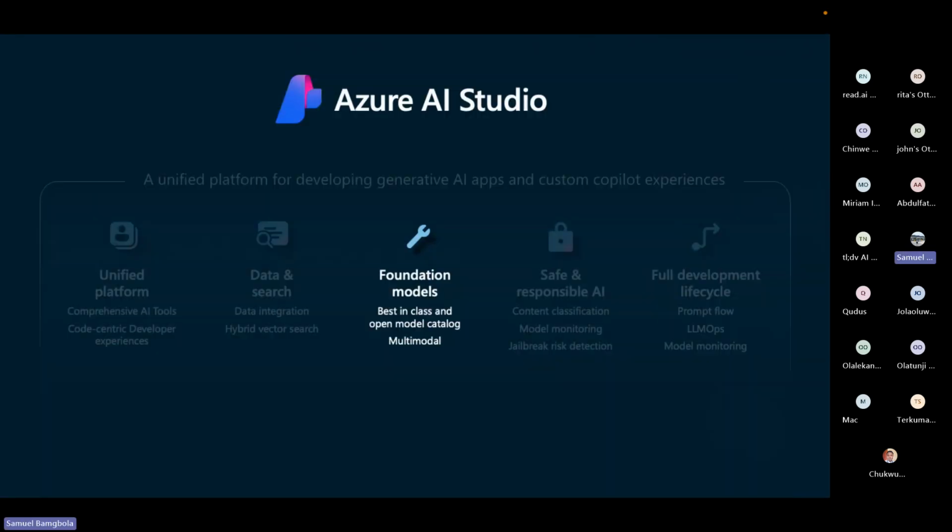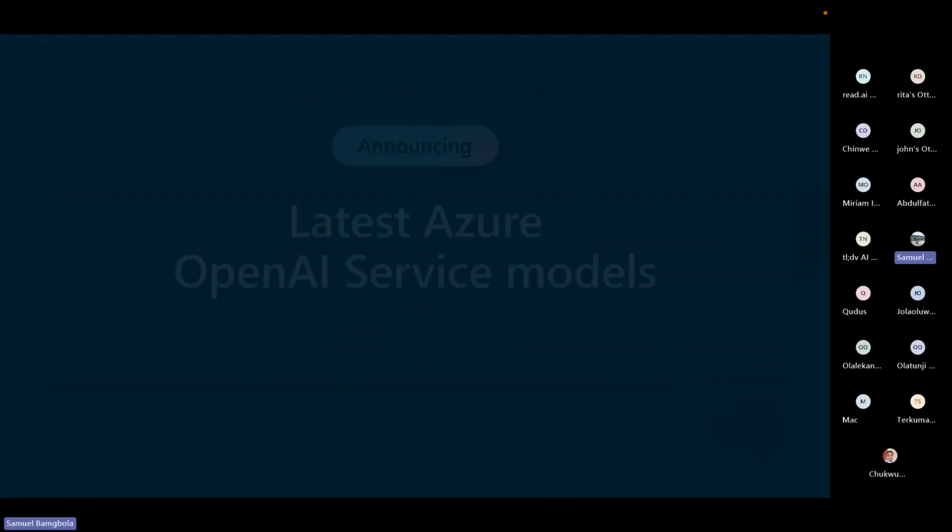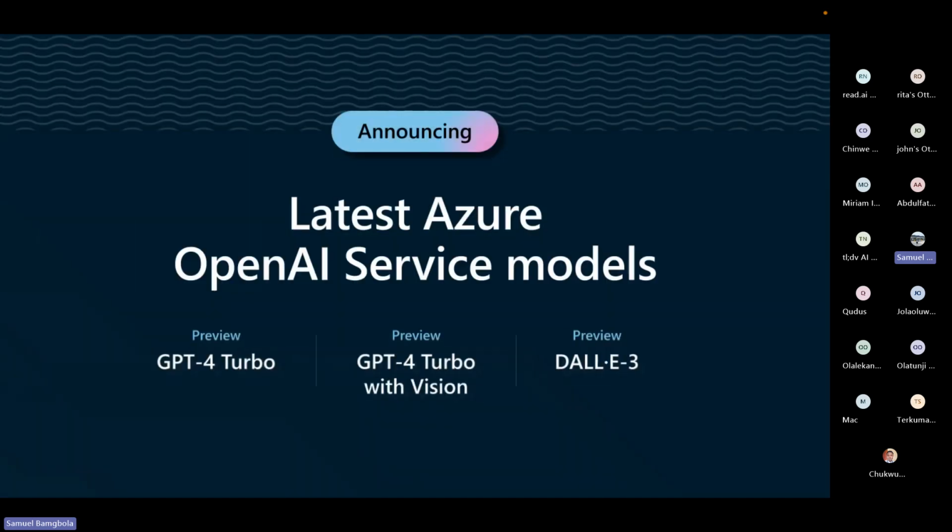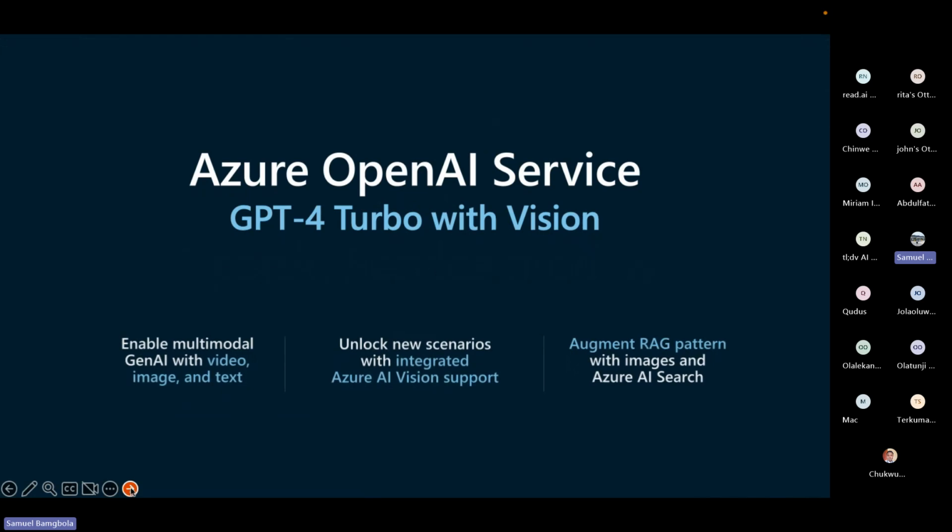So moving on, we have foundation models, which we'll go ahead to discuss now. We have the latest Azure OpenAI service models. We have DALL-E 3, which is also an image generation model. You have GPT Turbo. We have the ones with Vision, like GPT-4 Omni, the O1, GPT-4 Turbo, the rest of them. We have so many, basically, so many to play with, right?